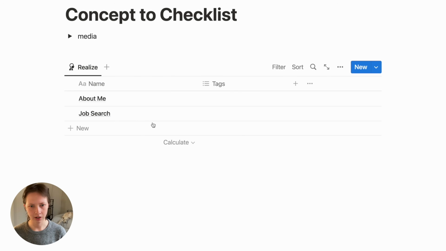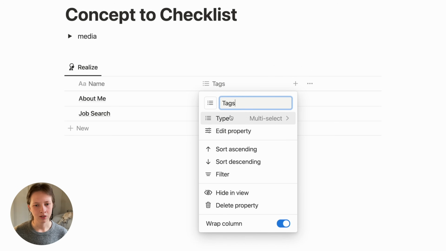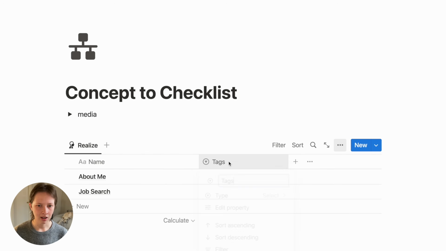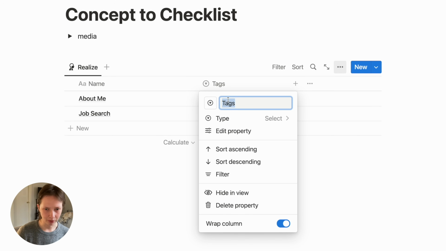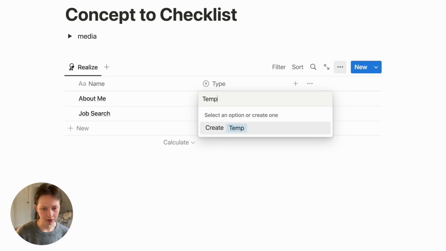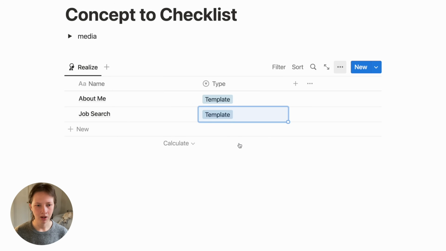So we've got 2 projects in here, and what I want to do with our default tags property is actually convert this. So I'm just clicking on the title, going to type. I'm going to change it from multi-select to just select. And I'm also going to select that title and rename the title to just type. About Me, I can just select inside of the cell here is a template. So what a select property does is give you a drop-down menu field. So I'm going to create our first option, template. If I click below, we now have that template option to choose from for job search.